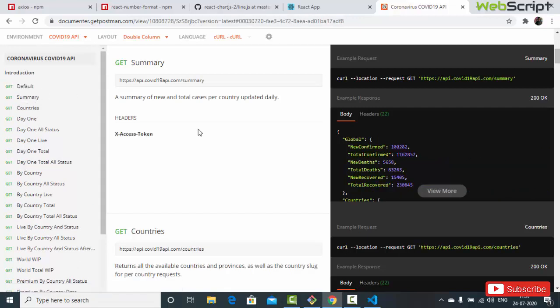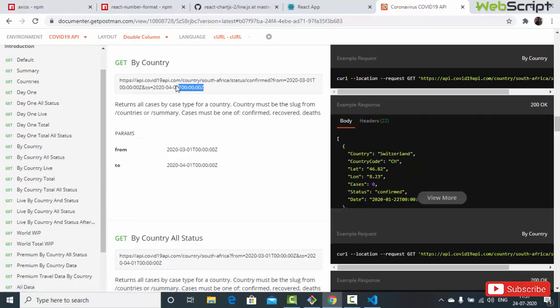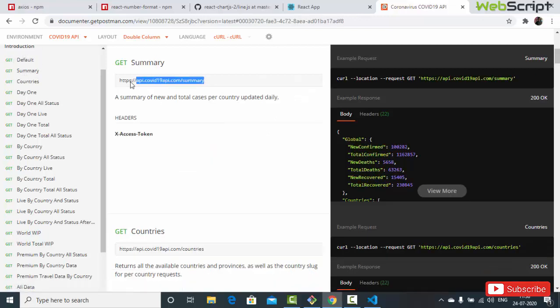Summary, you can get the summary of the whole report, like global as well as country wise. It is going to give you an array of countries, so we can see the current report till today, how many cases are spread across different countries and in the world. Here we have countries, day one report, and by country. This takes parameters like from date and to date. With the help of this API, we can get a range of values like the last 7 days or last 30 days or last 90 days. So let's first use the summary API. That's kind of important for all of us.